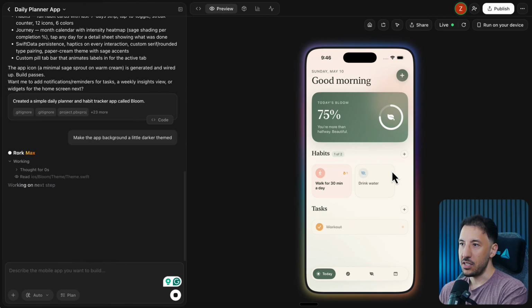So this is too light in my opinion. Let's say I don't like the screen to be way too light, at least the front end here, and I want to change it to a bit darker. So now all I'm going to do is just tell it to, hey, change the background to a little darker themed. So now let's go ahead and let this update those changes.